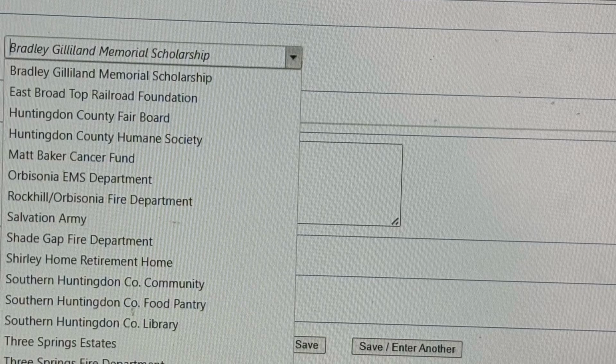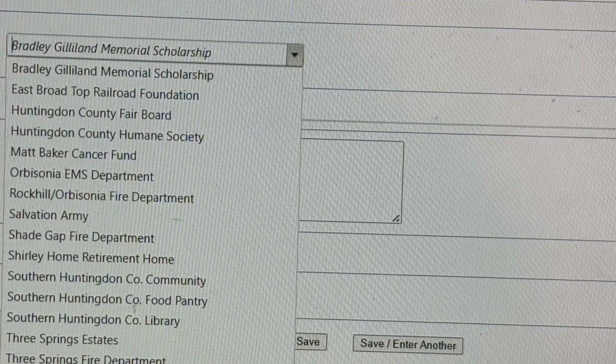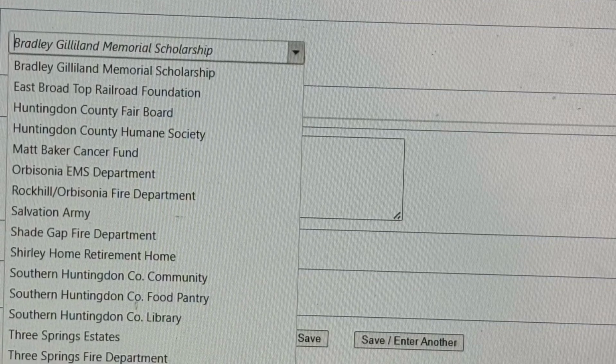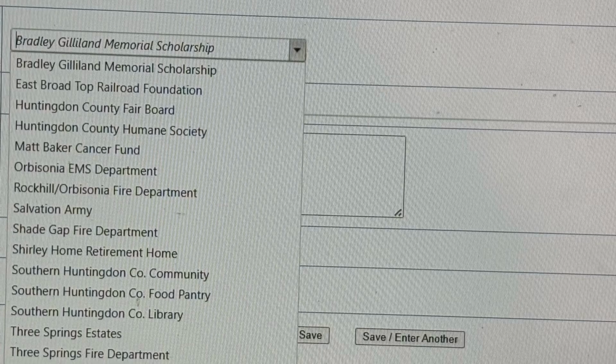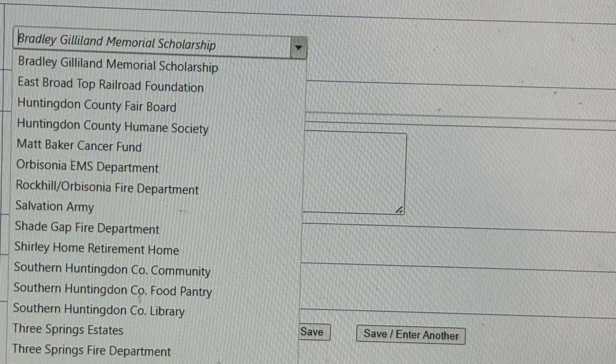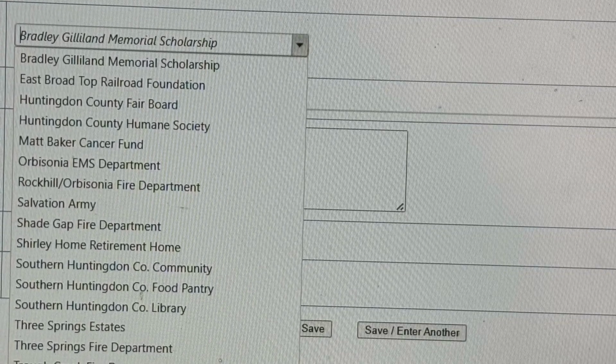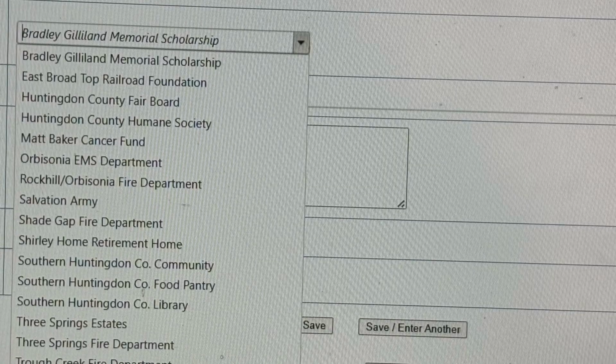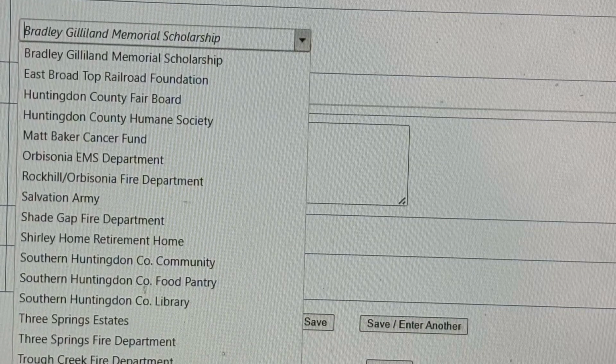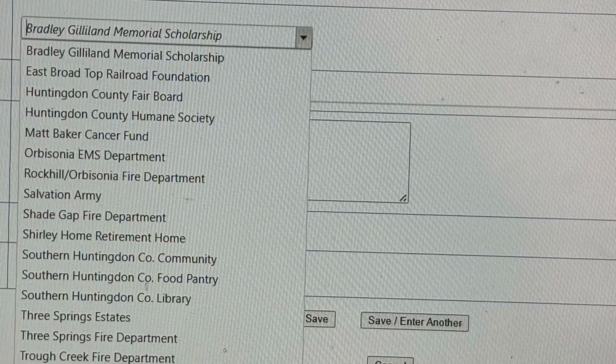Because community service is the type of entry that we are doing, I'm not going to do anything to change what the type of entry is. However, I am going to go to this drop-down bar that says Bradley Gilliland Memorial Scholarship. I'm going to hit the drop-down menu to where it says Trunk or Treat.